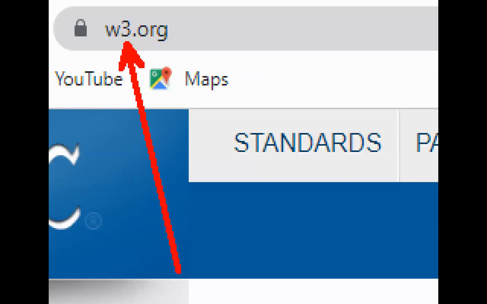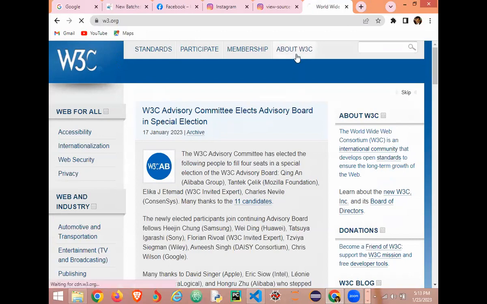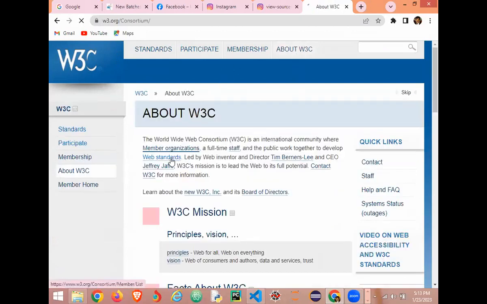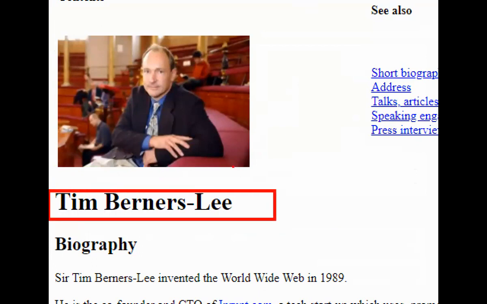Uniform resource locator. It should be. So W3C is the standard. Once you enter W3C and click on Tim Berners-Lee, your friend existed. Who is the father of the web? Already said. Tim Berners-Lee, the father of the web.